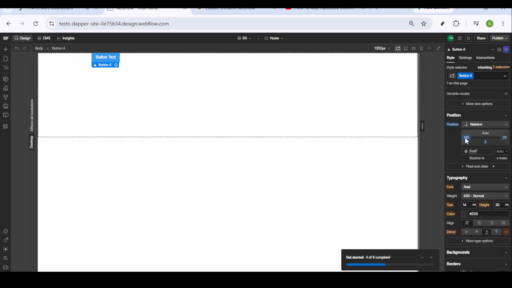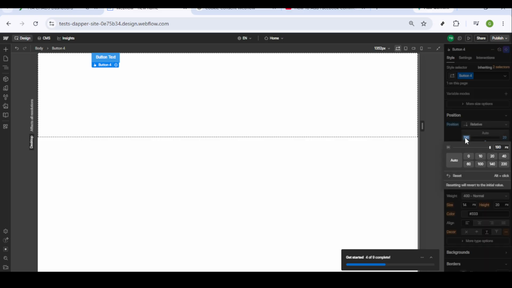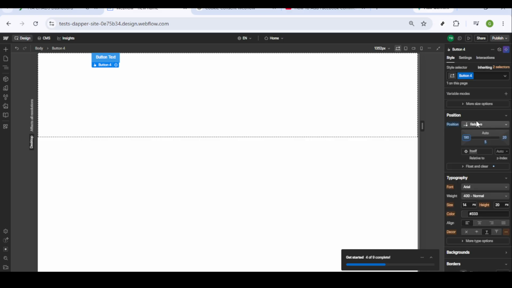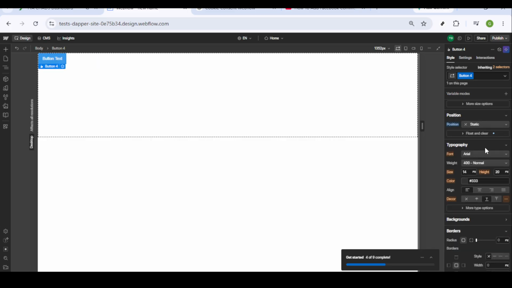By mastering the art of moving elements in Webflow, you develop the flexibility needed to bring intricate designs to life. So, get creative and experiment with different positioning options to see what works best for your project.